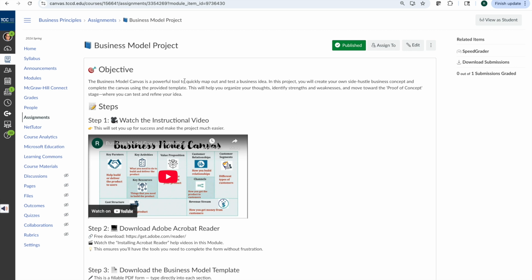The objective of this assignment is to create a business model for a side hustle business that you may start in the future. It's a powerful way to quickly map out and test business ideas. I know that you will have great jobs in the future and you'll be managing projects. This is a great template to get projects done and to identify the key aspects of any business.